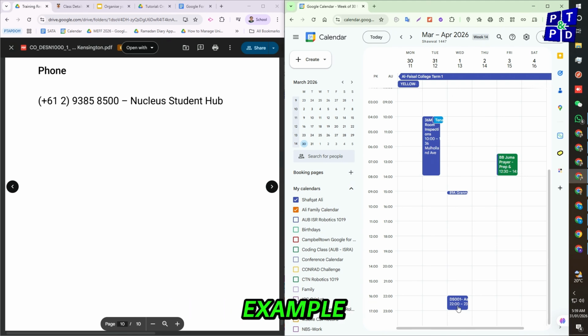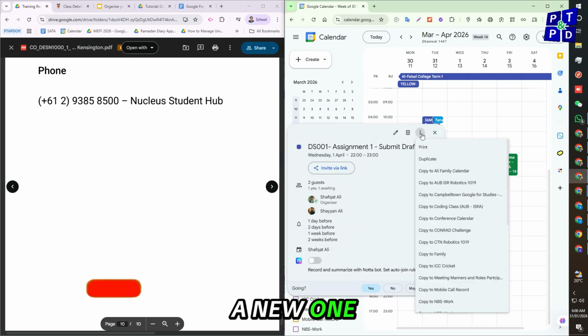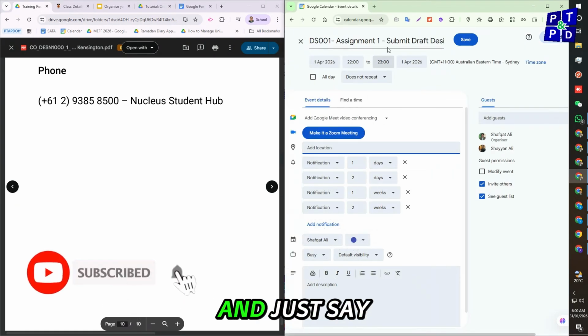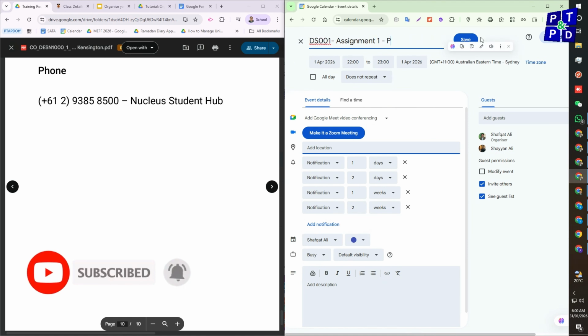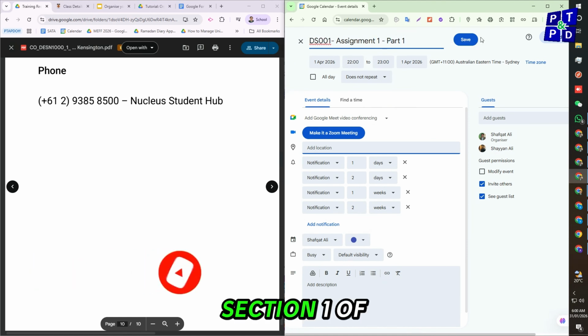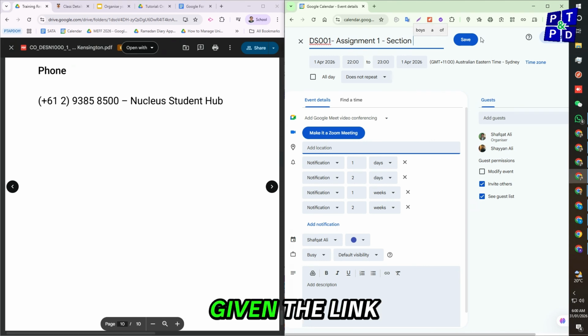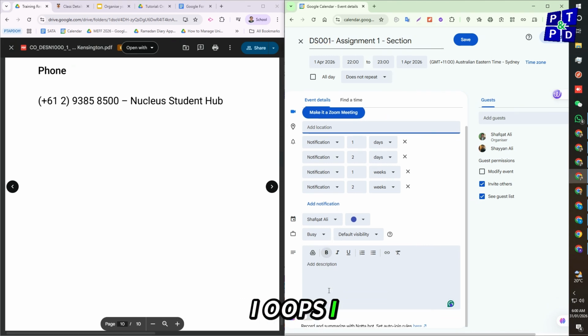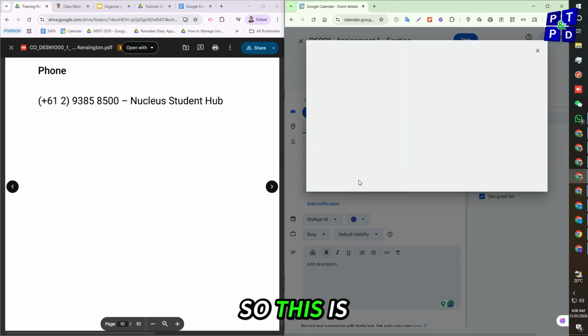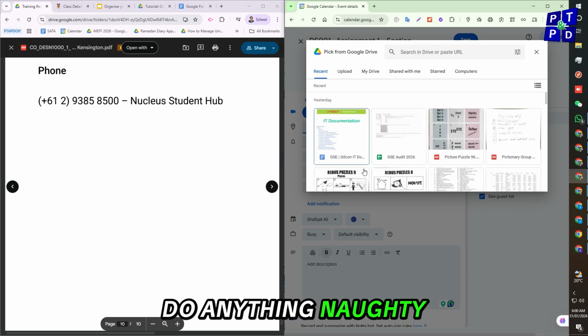If you have to do, for example, you want to work on it, okay? So you don't need to create a new one, you just duplicate and say part one or section one of that document. Because you already gave the link here, I gave the link anyway. So this is a document, don't do anything naughty.